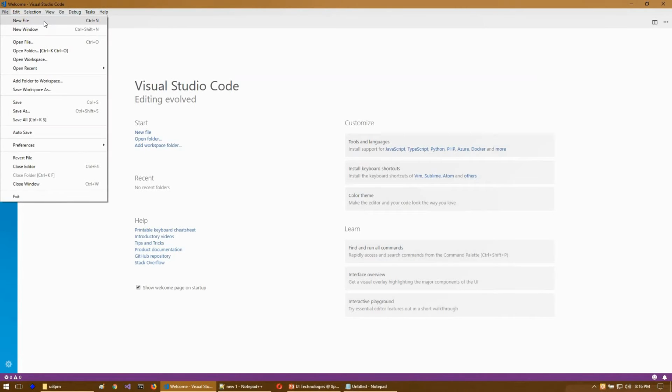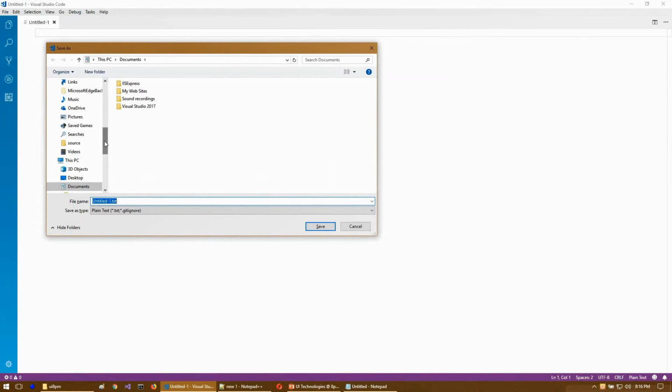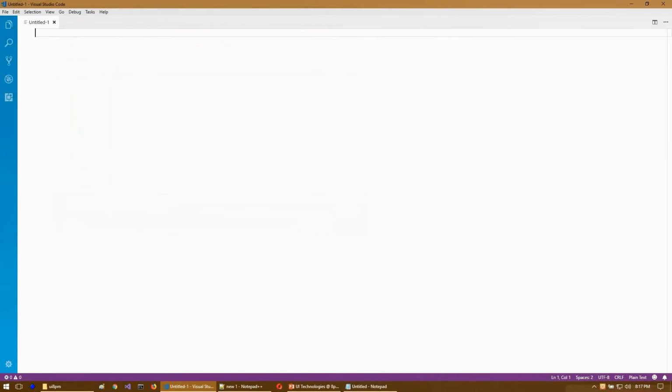Now go to the File menu, New File. Here we have to save the file, but while saving, we have to select the appropriate location. Carefully select the location, that is C:, UI 8pm. In this location only we are going to save all the programs. The file name is first.html. We can give any file name, but the extension should be .html. Click on Save.